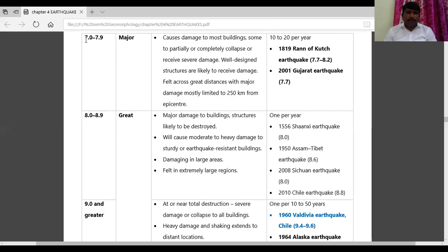If the magnitude is 7.0 to 7.9, then this earthquake is termed as a major earthquake. Impacts would be damage to most buildings, some to partially or completely collapse or receive severe damage. Well-designed structures are likely to receive damage also. This would be felt across great distances with major damage mostly limited to 250 kilometers from the epicenter area. Around 10 to 20 earthquakes take place per year. Examples: 1819 Rann of Kutch earthquake and 2001 Gujarat earthquake.